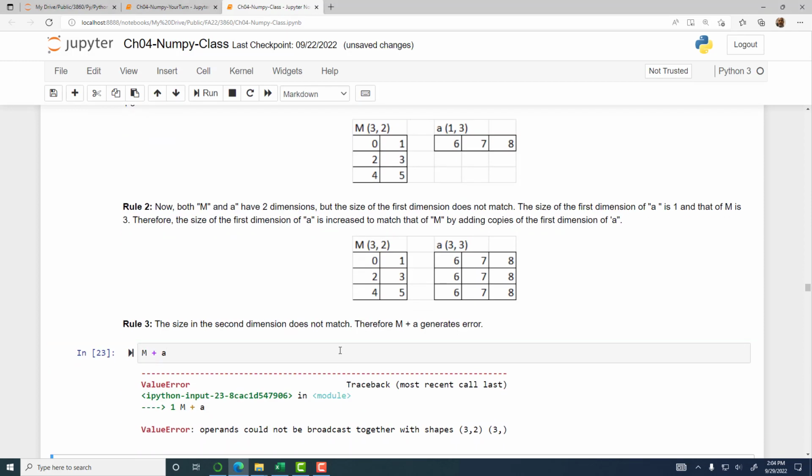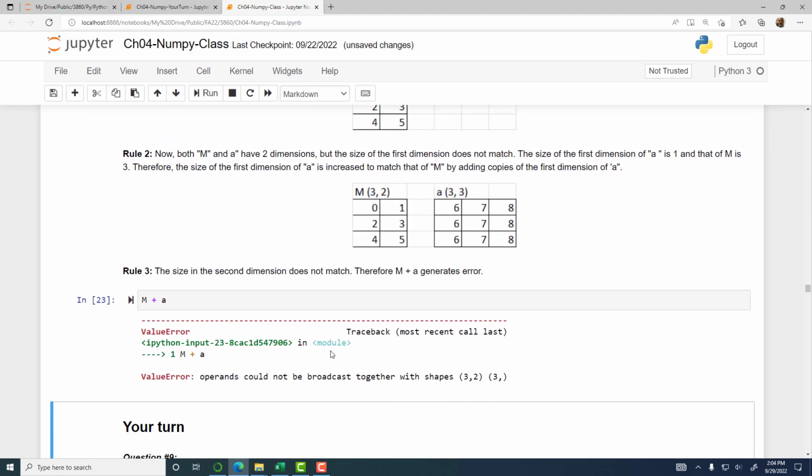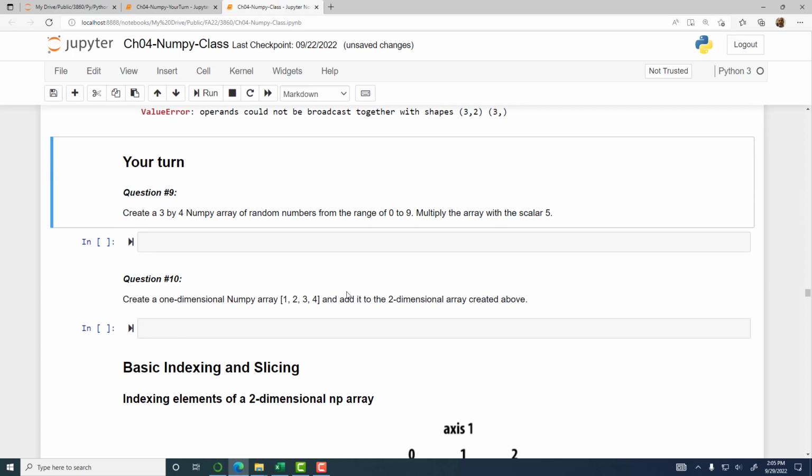So it's important to understand why errors come up. So then you know why the error happened, and so you can take some preventive action or remedial action at that point. Okay? So when you add arrays for which the dimension and shape do not match, then the broadcasting rules will apply. Okay? All right, let's look at your turn here.